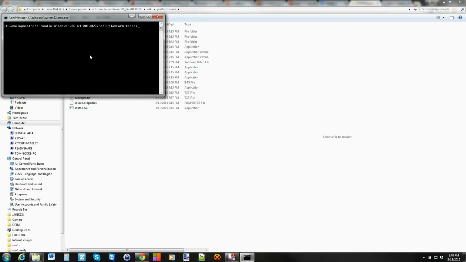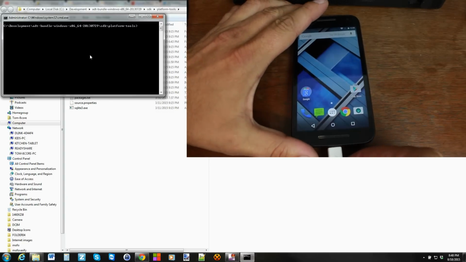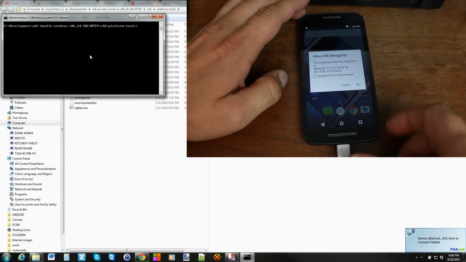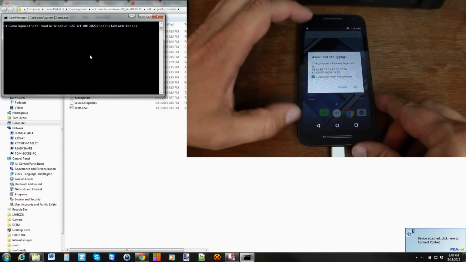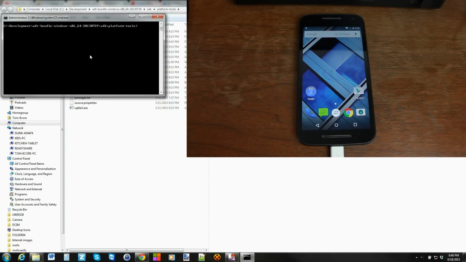Now, before I go any farther, we're going to go ahead and plug in our device. So we'll go ahead and do that. Oh, there we go. It wants to spin on me. Now, if you get this prompt, make sure you say always allow and OK. Again, it'd be the same thing as unlocking the bootloader. It's the same process, so you've probably seen that before, but just remember you got to do it again.